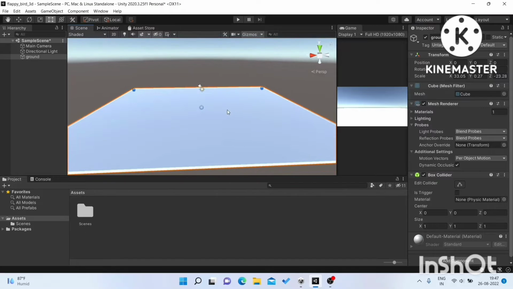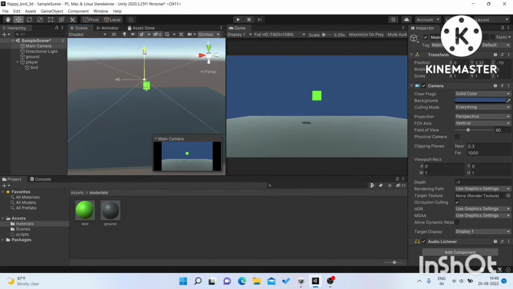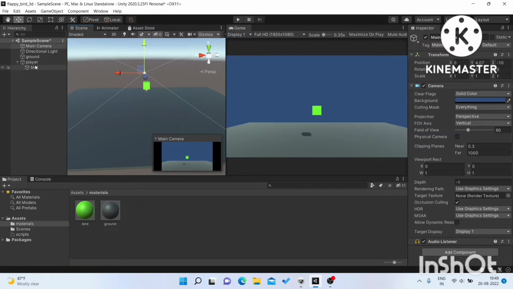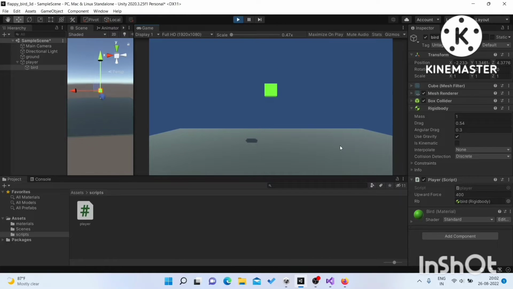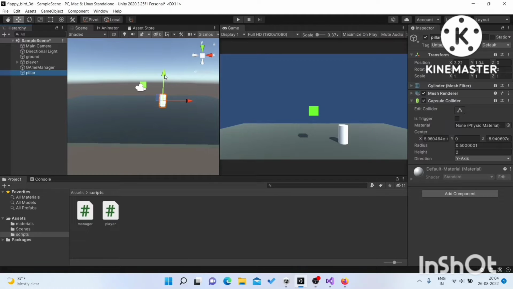So to start with, I added a ground plane in Unity and then added a cube object as a player. I then added a script to the player object to get the desired movement of Flappy Bird through the input of the keyboard. Then it was time to make the pillars.